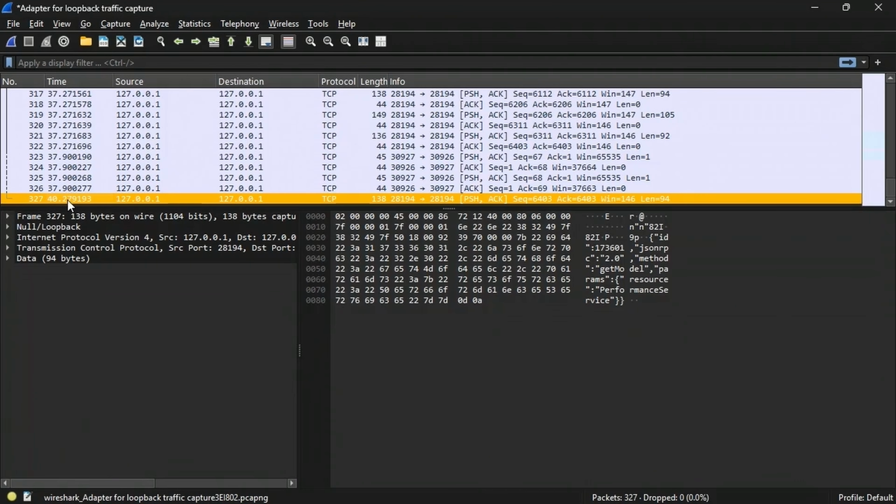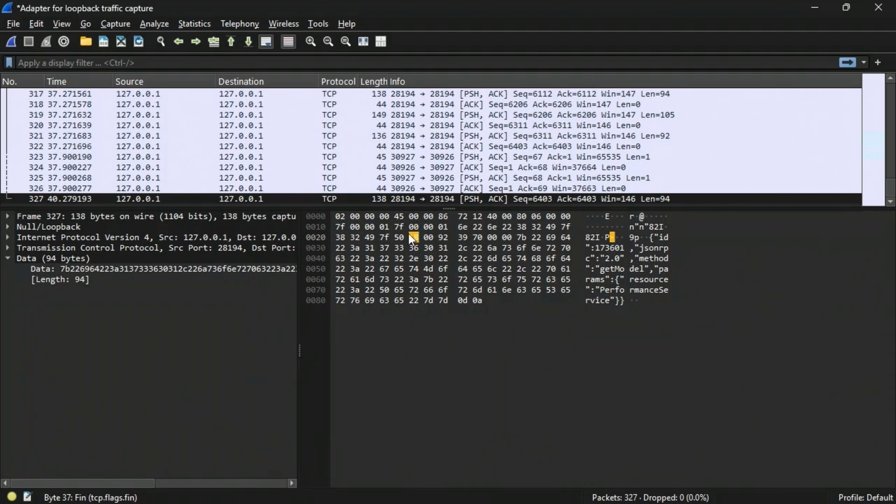Going through column by column, we can see information such as the packet number, the time at which the packet was received on the network, the source IP address, the destination IP address, the protocol type, which is TCP, the length of the packet, and other info about the packet. Then in the bottom right window, we can see the hex representation for the packet, and in the bottom left window, we can start to go more in detail with the packet information.